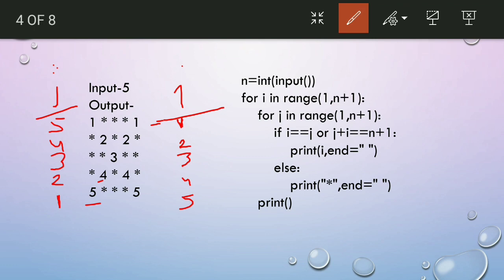Okay. So when i and j are there, what we need to do, we see here i plus j, that is 1 plus 5, which is equal to what? n plus 1. 2 plus 4, that is 6, which is equal to n plus 1. 3 plus 3 is 6, that is equal to n plus 1. 4 plus 2, that is 6, that is n plus 1. 5 plus 1, that is 6, which is equal to n plus 1. So the same condition we had written here as well.